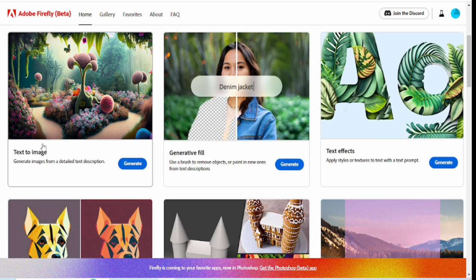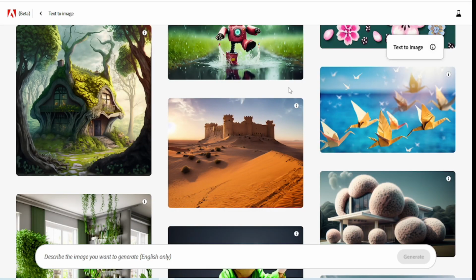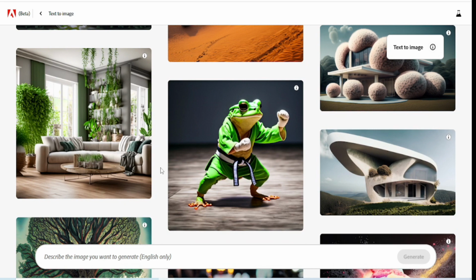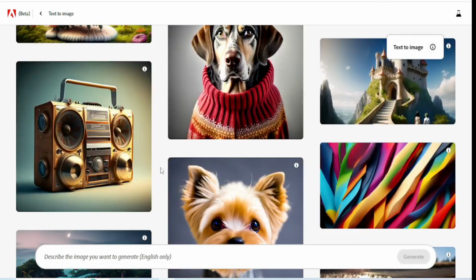Then I'm going to the text to image generator. This is an awesome tool. So you can generate any images, any art absolutely for free. So you can see here are lots of images.